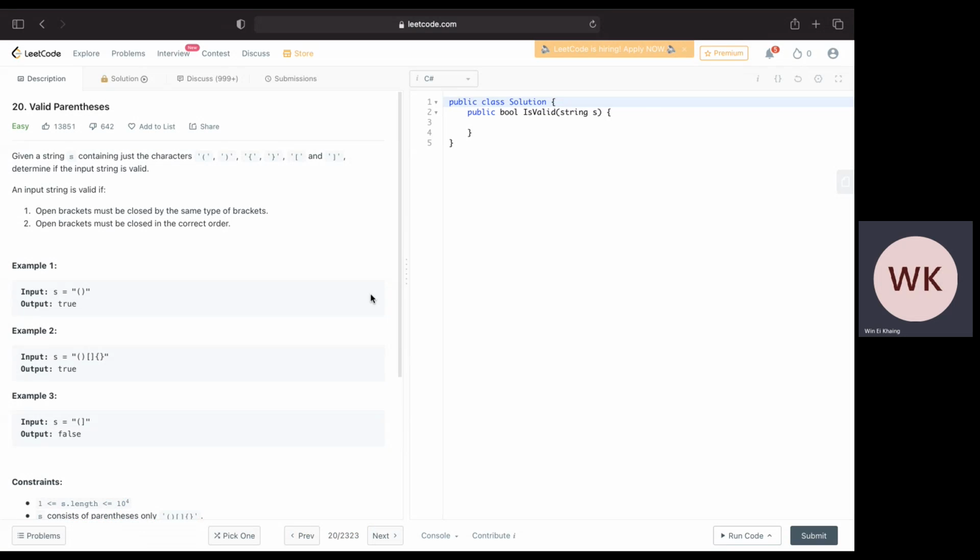Valid parentheses. We're given a string s containing just the characters left parenthesis and right parenthesis, with several types of brackets, and we need to determine if the input string is valid. The input string is valid if an open bracket must be closed by the same type of bracket, and open brackets must be closed in the correct order.